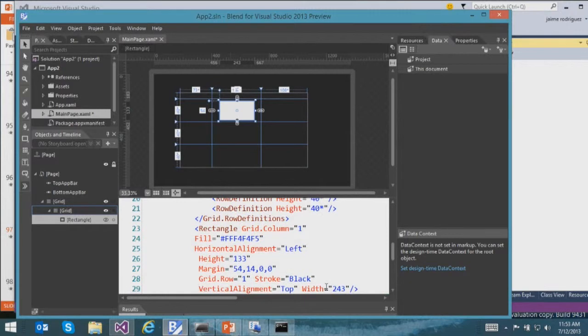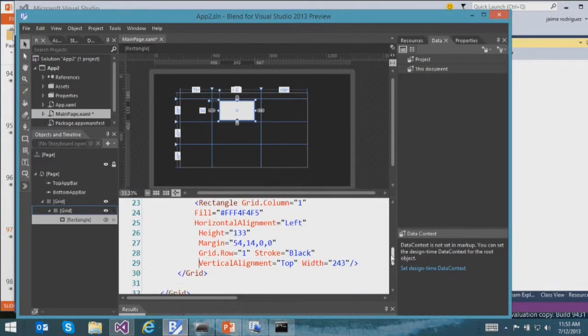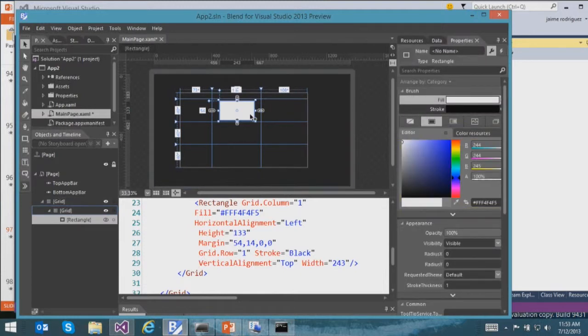So for example, here, and let's just focus on that rectangle right here. You'll see that just by dragging, Blend did a lot of the work that we needed to do, right? So I have my rectangle here, and it says, look, you want horizontal line to be left and top, because that's what it kind of saw me do. It saw me draw, and it gave me a height.